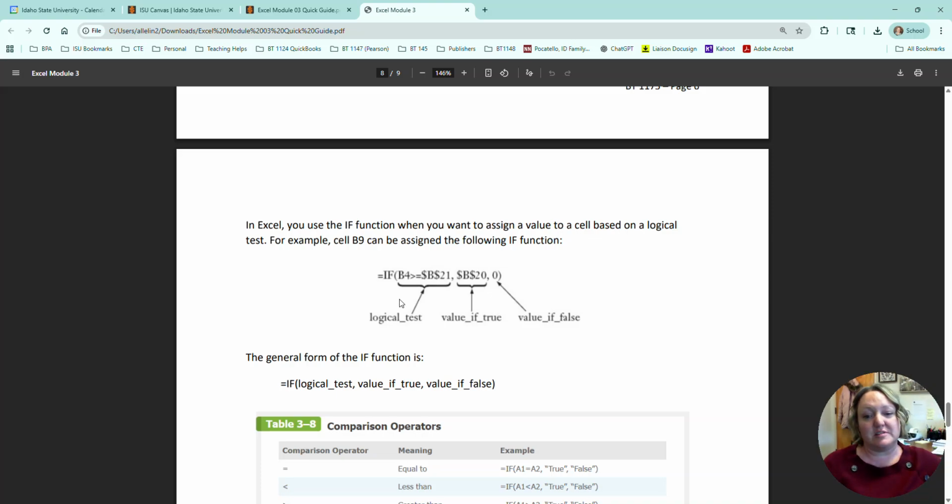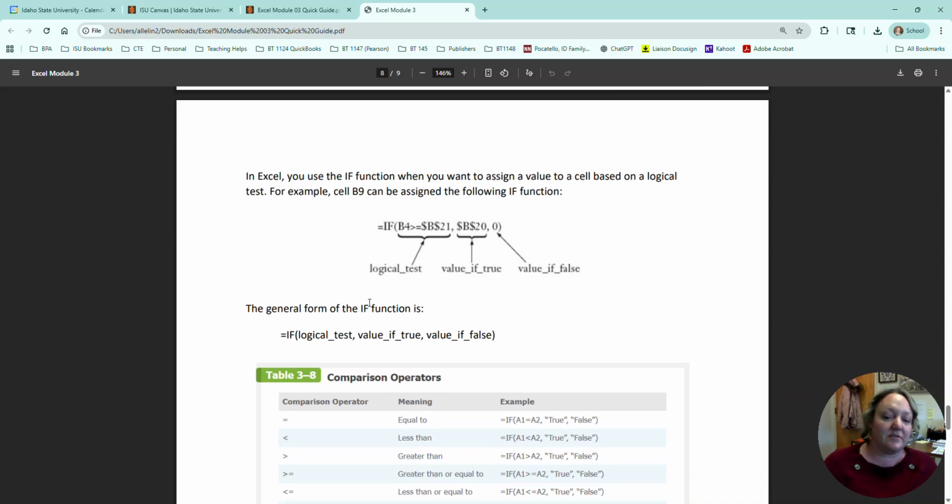So here's an example. This is what we call the logical test. So if cell B4 is greater than or equal to the number in cell B1, okay, if it meets that criteria, then we're going to tell it the answer. It's going to be what is showing up in B20 if it's true. We're just kind of referencing different cells. If the answer is false, then we're going to have it put nothing in the cell. And so it's going to show you how to build a basic if function.